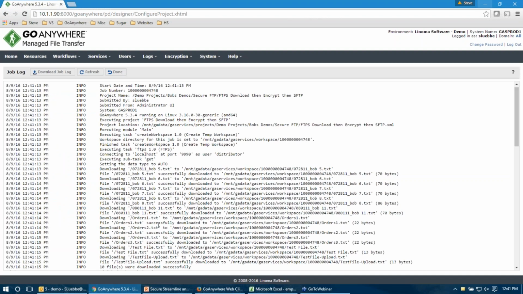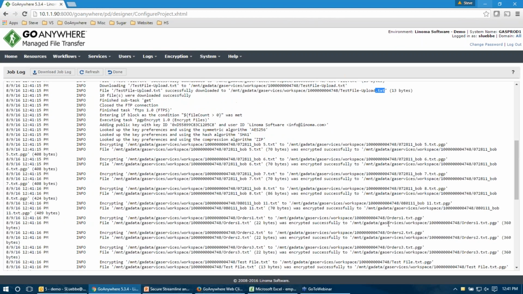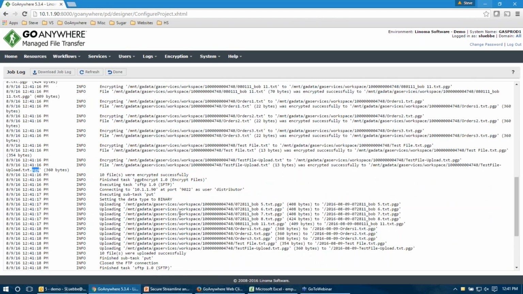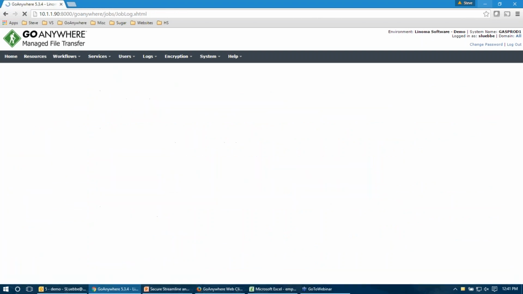If I view the job log, you can see that all the files with TXT were downloaded. We encrypted them and placed a PGP extension on them. We uploaded them to the SFTP server, and everything was delivered successfully.